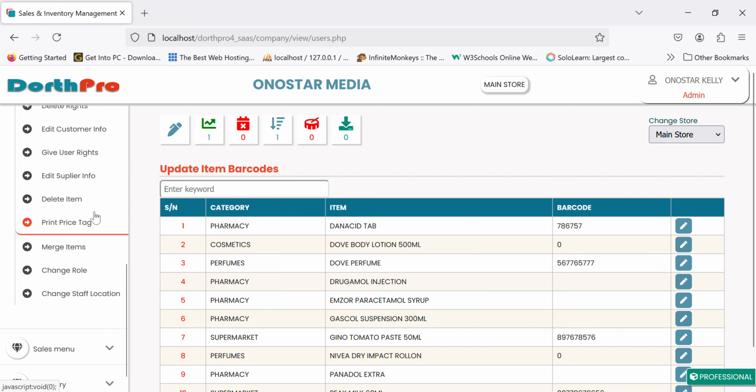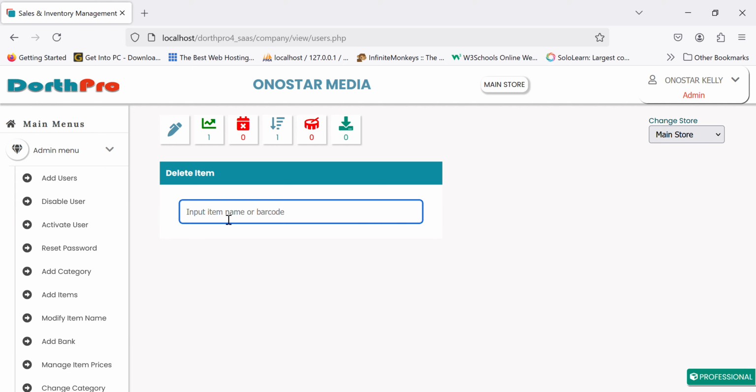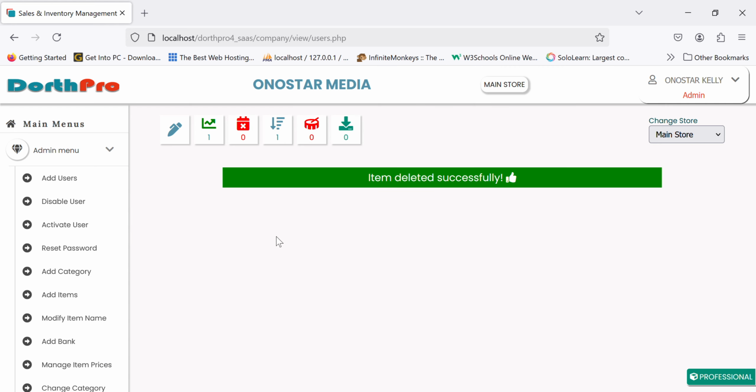So under still item management, now there are times you created an item and you want to delete it entirely. You don't want to modify it. You feel it's a mistake, you want to delete it. You understand? So for example, now like this tomato paste, you want to delete it, right? I'll just click, search the name. The quantity is 0, I click on it and until you see it is deleted.